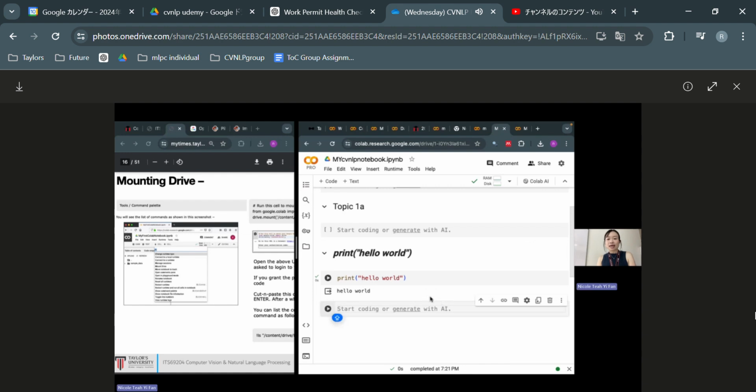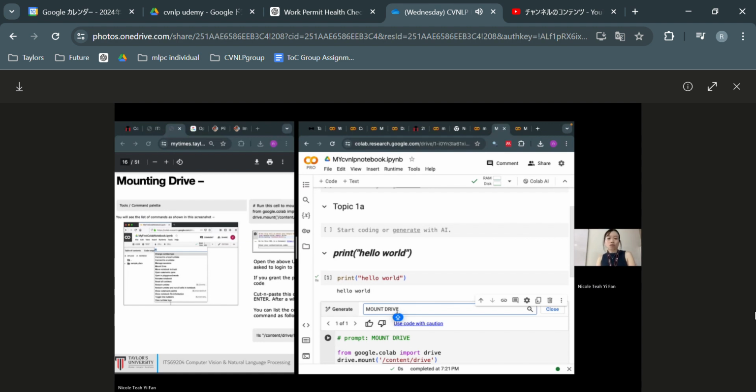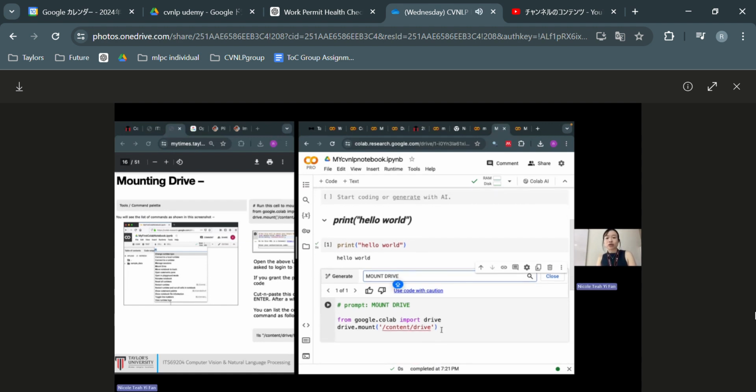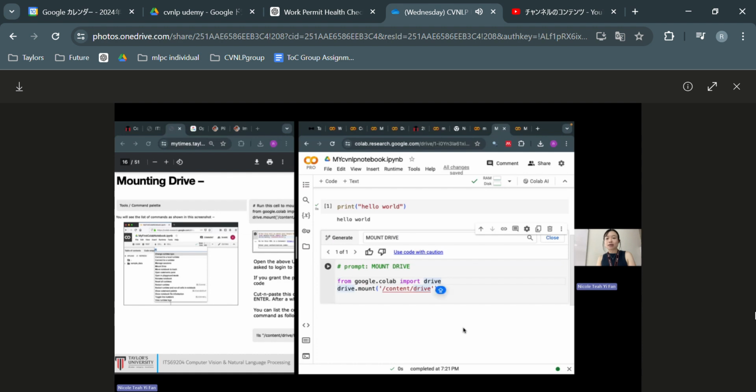Say, for example, we just add on a code block, click on generate, and say we want to mount our drive. So this AI assistant will just create some code that will allow us to connect to our Google Drive. What it says is we are bringing in a drive package from this google.colab library. Then from this drive package, we are retrieving a function called mount. So mount where? Mount to our Google Drive.